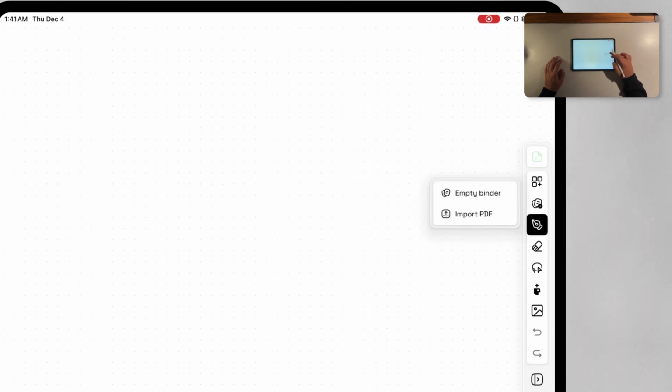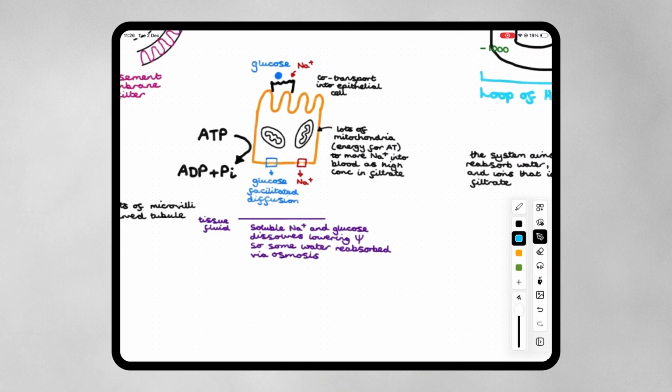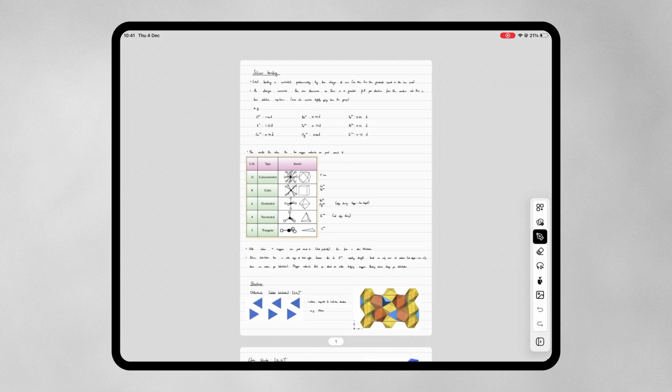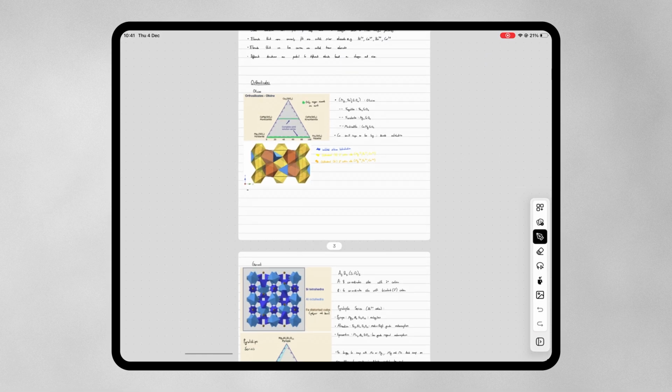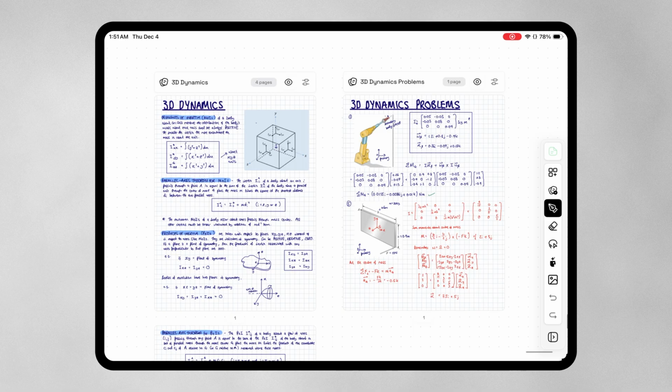Now, I'm going to add an empty binder. Binders allow amphi to adapt to the way you'd like to work. From infinite canvases to classic pages by entering focus mode, or something in between with standard binders.